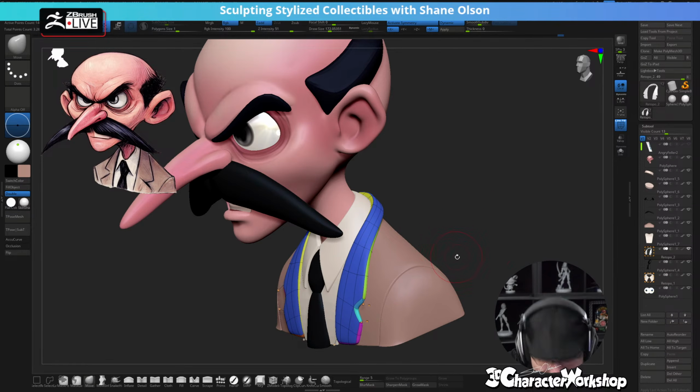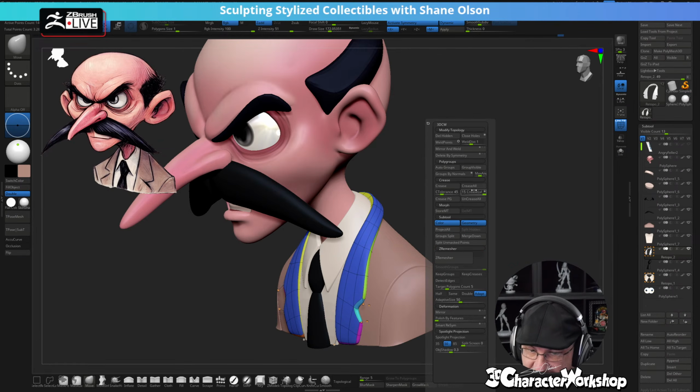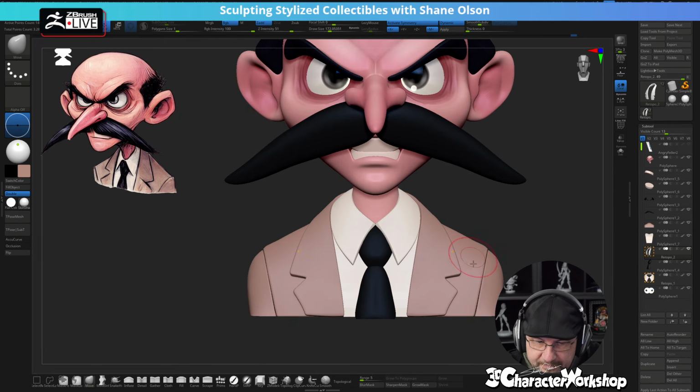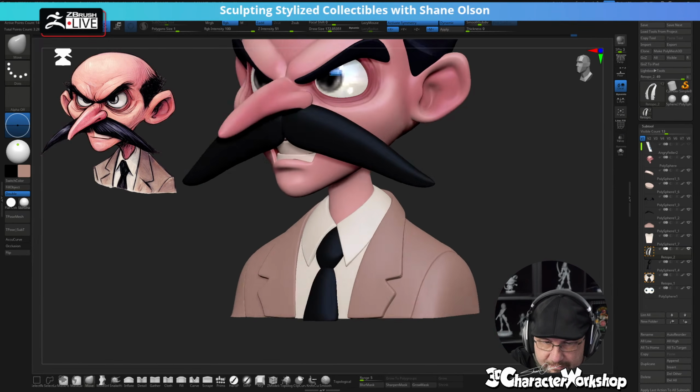Okay, so now I can do crease polygroups. So I'm going to turn this down to 2. Crease polygroups, and now you'll see it's nice. It's like a soft bevel. There you go.